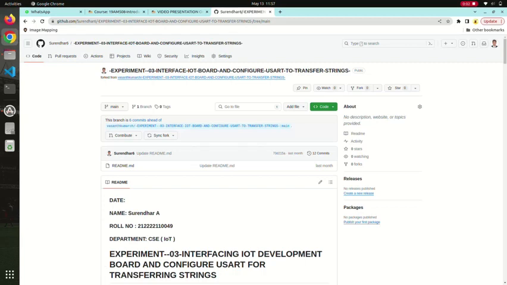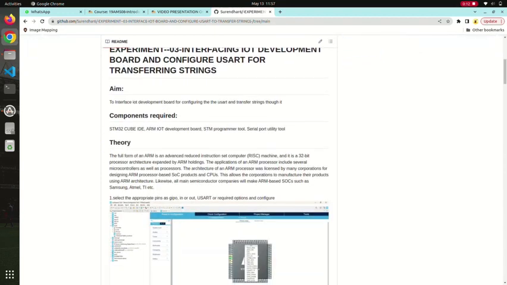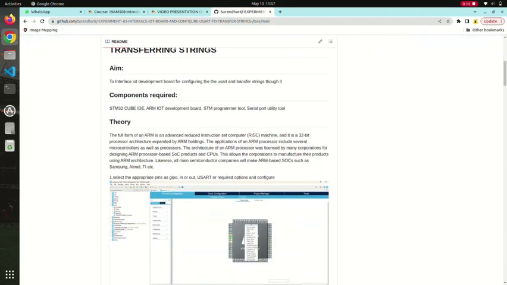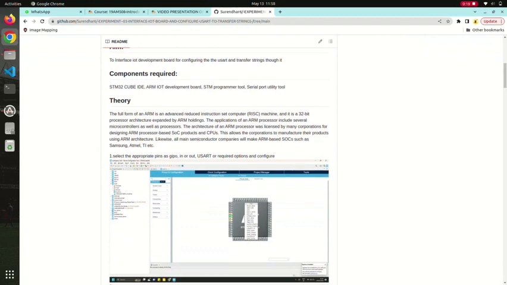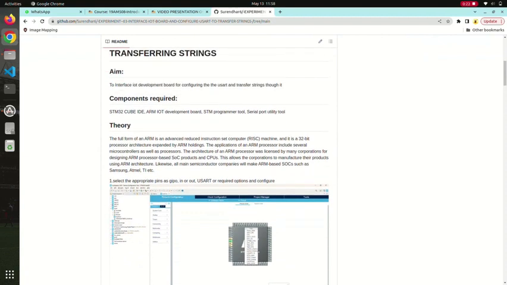In this video, we are going to see the third experiment, interfacing IoT development board and configuring USART for transferring strings, in the subject of Introduction to IoT. The main motive of this experiment is to interface the IoT development board for configuring the USART and transferring strings through it.